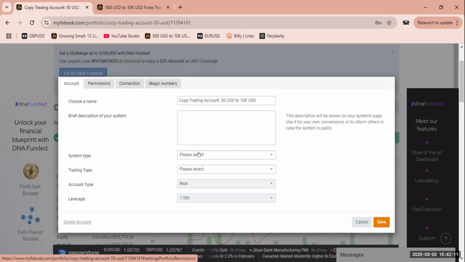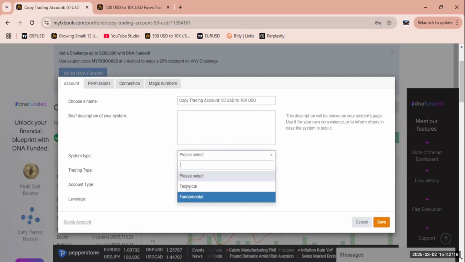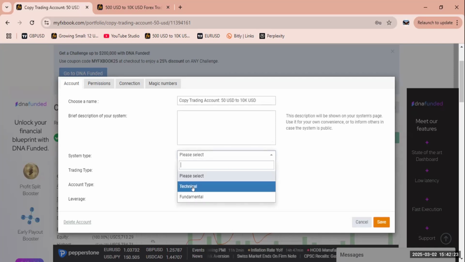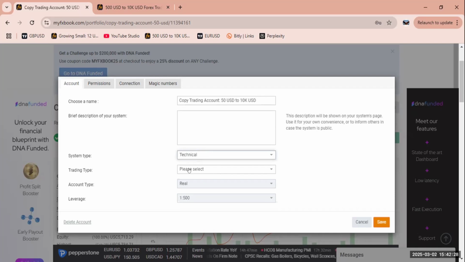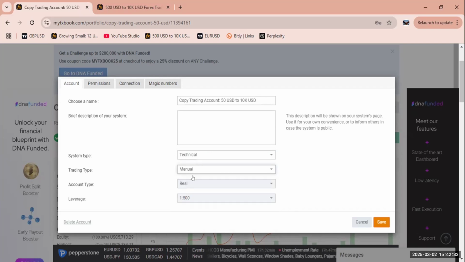Good. So you can select and just update your account. Is it technical or fundamental that you use? If it's fundamental, it means you are using news to trade. Technical means you use technical analysis. You select it. The trading type, are you trading manually or using robots? I do manual trades. This account type you can't change, they have known it is real. And the leverage, they know the leverage on the account. You can't change it either.